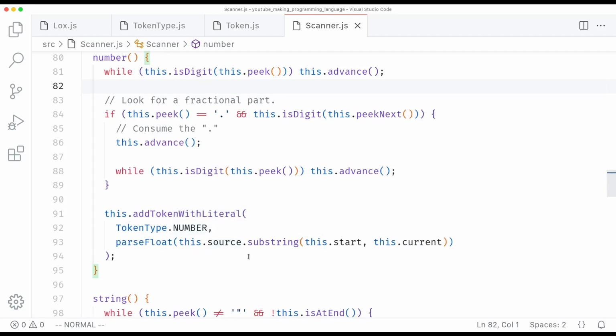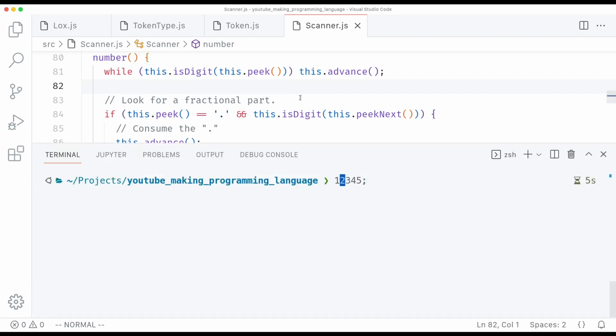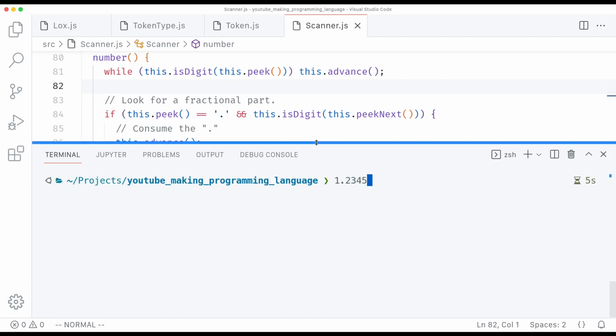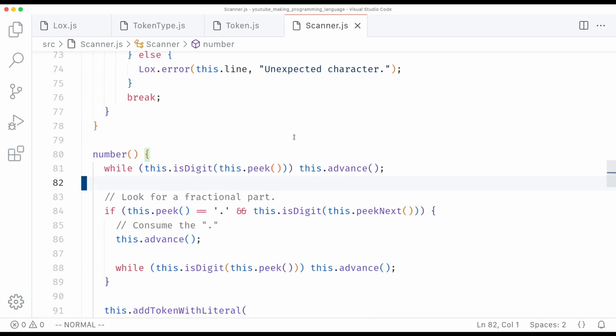And it's also going to parse the float. We're going to get the number using this source.substring. And this also handles fractions pretty well. So if we have that, this if statement here will also be able to handle that fraction. So that's how we handle numbers.